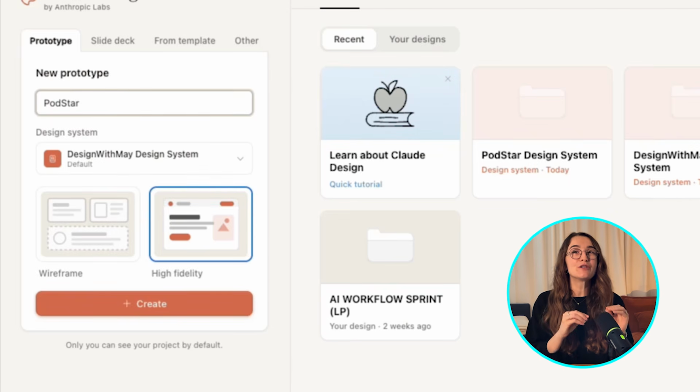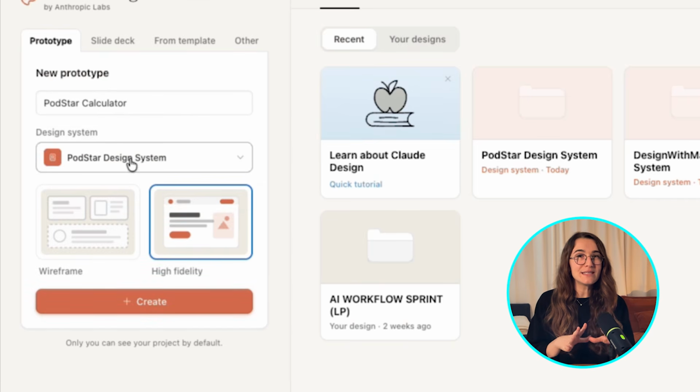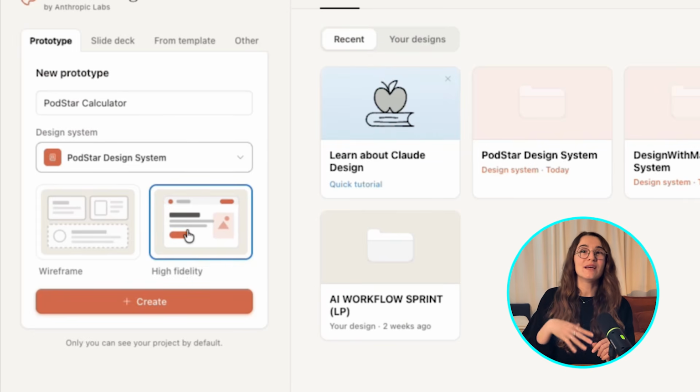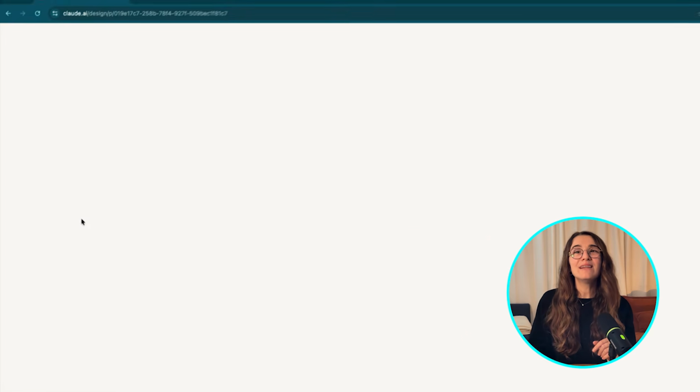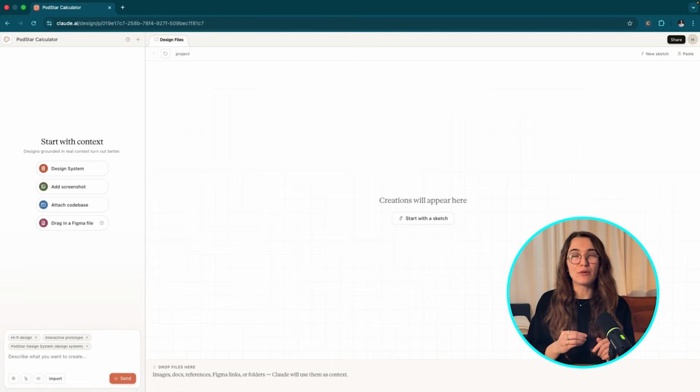I want to create a calculator that helps potential customers see how much it would cost based on how many podcasts and shows they want to appear on. I will name the project PodStar Calculator. I will choose the PodStar Design system, and I will select high fidelity because I want a finished version I can actually see on the website and edit from there. All right. Now I will click create, and this brings me into the main project page.